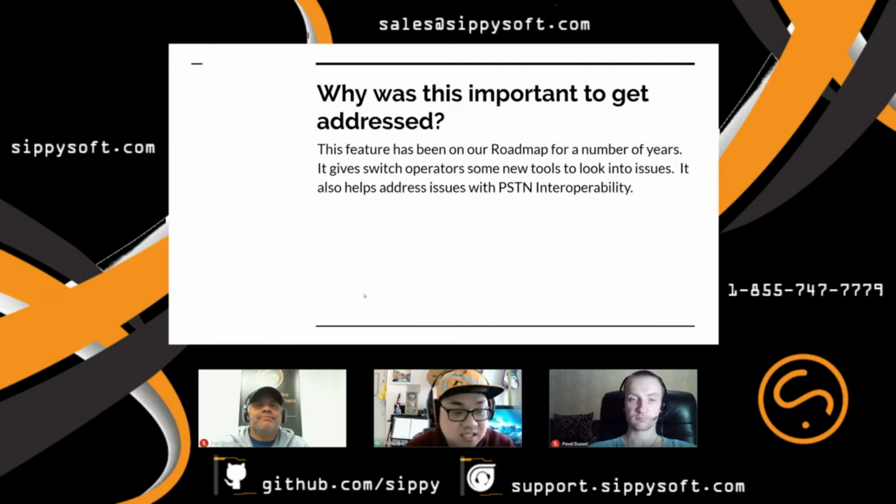Like I mentioned, this one has been on our roadmap for some time. It was a bit of work to get in there. And it gives switch operators a few more tools to look into specific problems that might be happening. And it also addresses issues with PSTN interoperability.